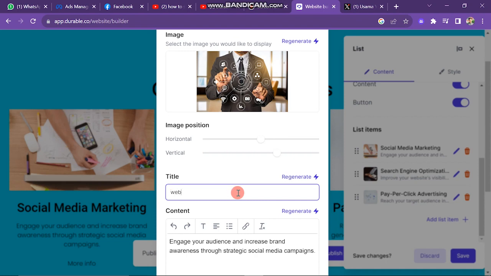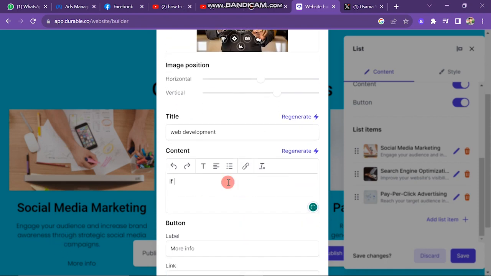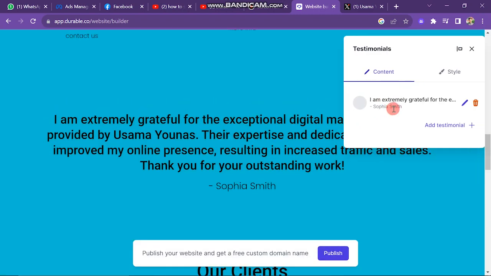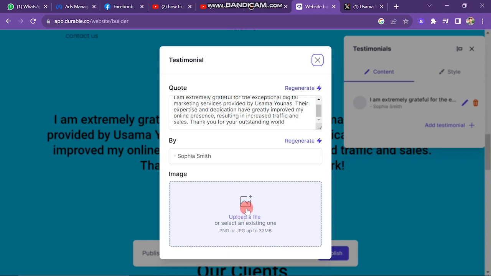Next I change the title from Social Media Marketing to Web Development. Now you can also add your content according to your title or services. Next you can also edit many other things from here. Next scroll down. Here you can see the next section of the website. You can edit it according to yours. You can type here according to your website location, services, time, and other things. You can also upload the image according to your choice.